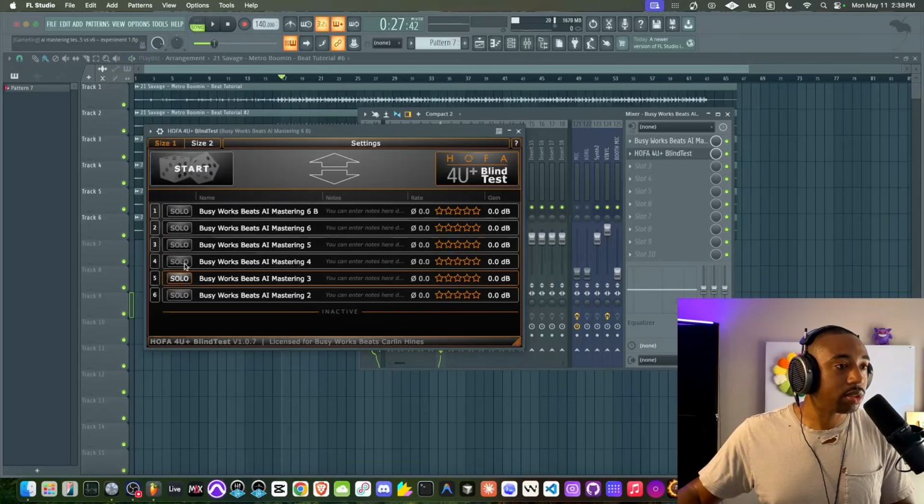And then version 4 had width to it, more of the width that I was used to from analog gear.